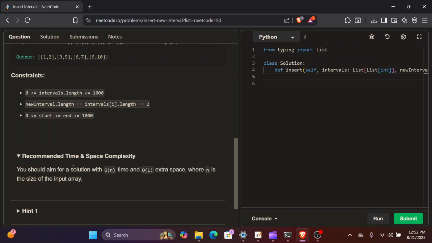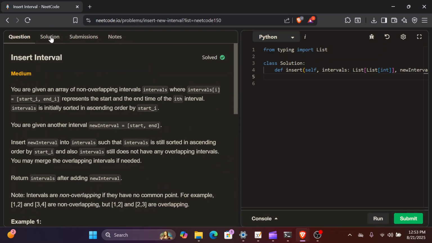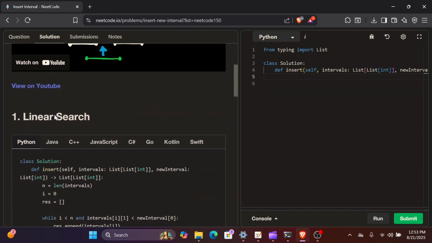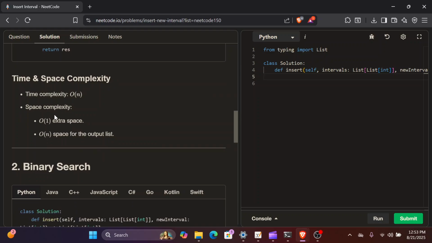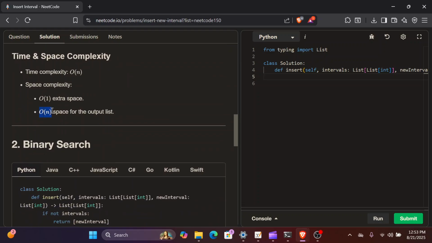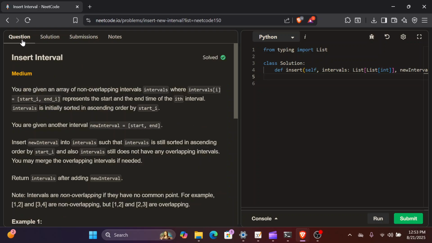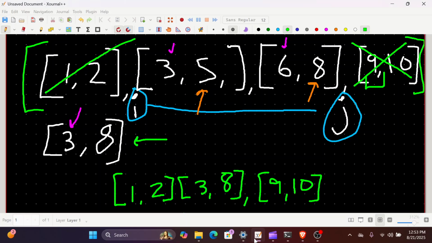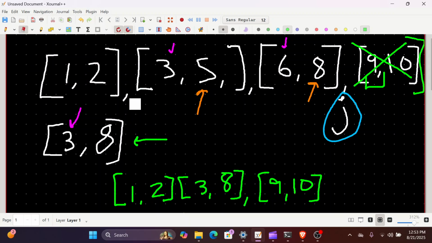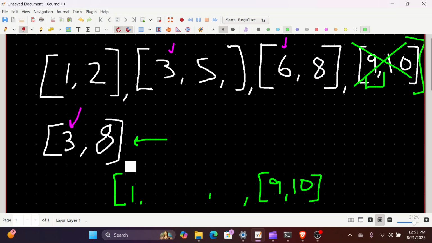Now let's go see the recommended time and space complexity. They suggest a time complexity of big O of n and a space complexity of big O of 1. If we take a look at the solutions proposed by Neetcode, all of them actually have a space complexity of big O of n. In this tutorial, I will show you how to have a real space complexity of big O of 1. So let's go on a whiteboard, and now I will make some cleanup.